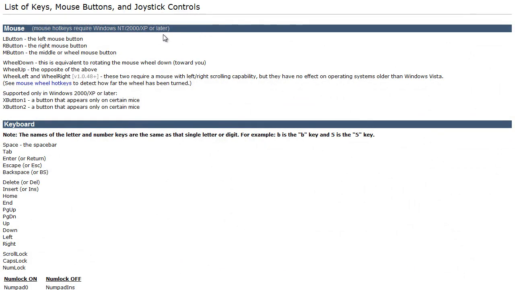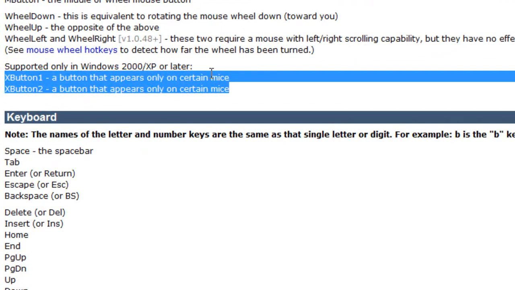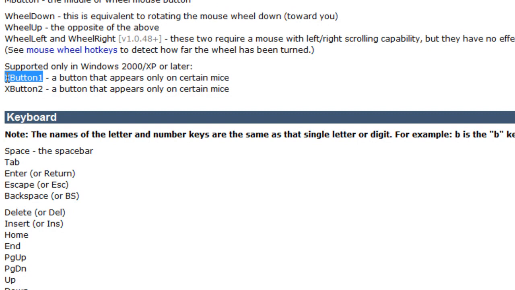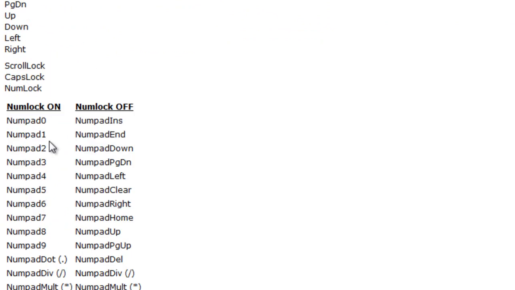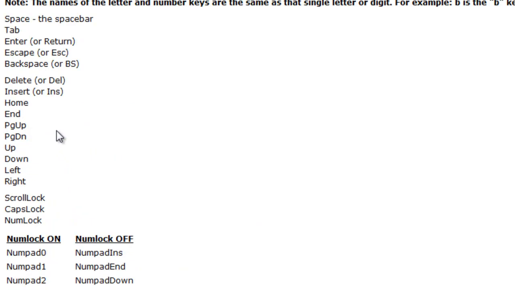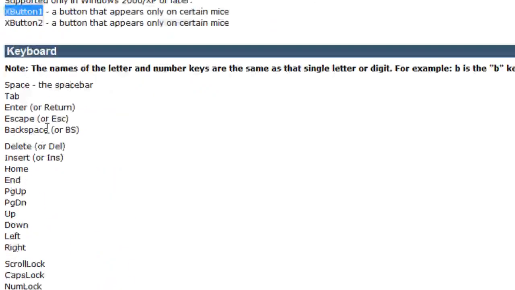If you go here, this URL will be in the description, you'll see all the mouse buttons that are supported by AutoHotkey. XButton1 is a button on your mouse that will take you back a page if you're browsing the internet, and XButton2 will take you forward. Down here are the keyboard keys like shift. Also supported are caps lock and all those other keys that are not supported by XSplit.